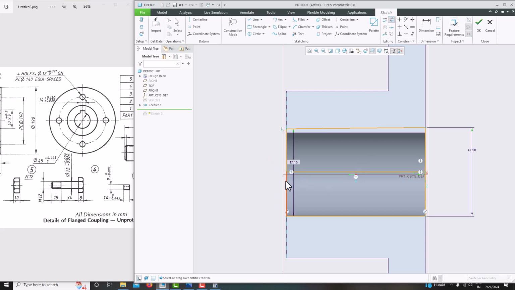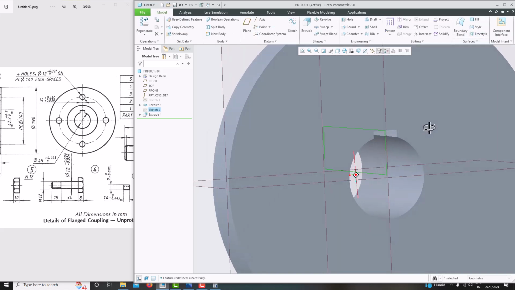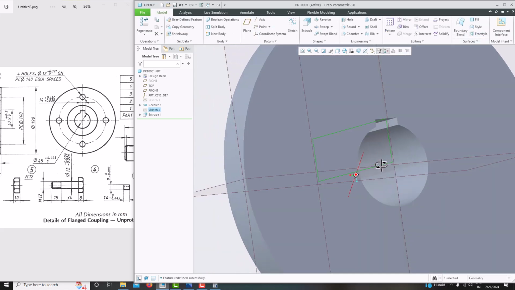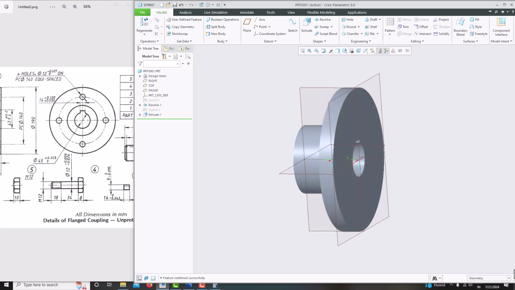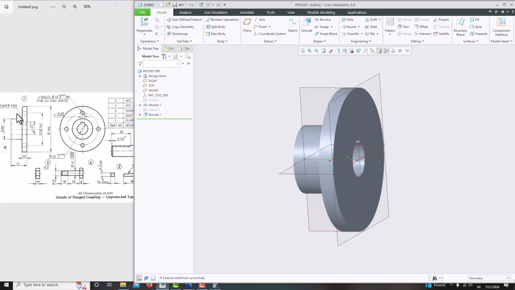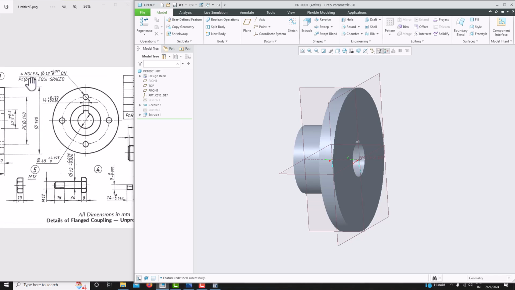Go for delete segments. Remove this. Say OK. Now we have created the cut. Then we just want to create this hole for bolt. This hole here, they have given 4 holes. They are 12 and PCD of 140 equally spaced.